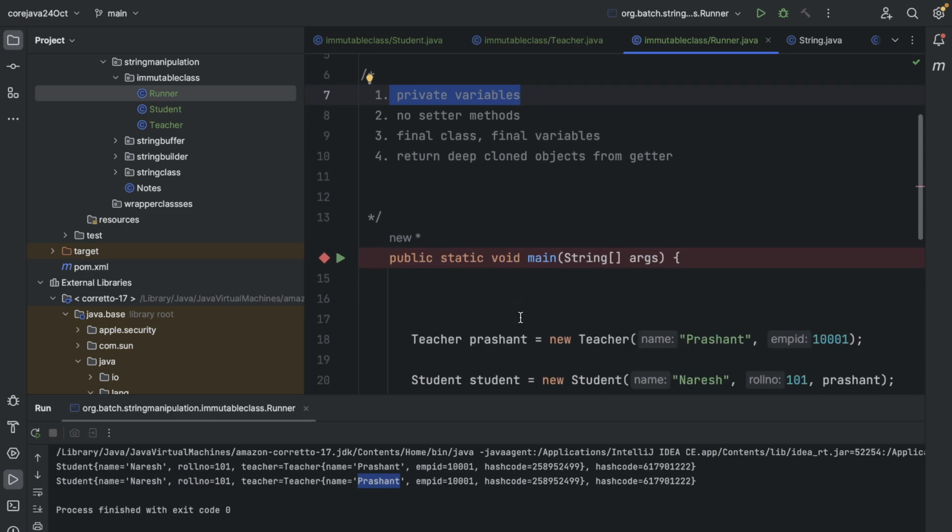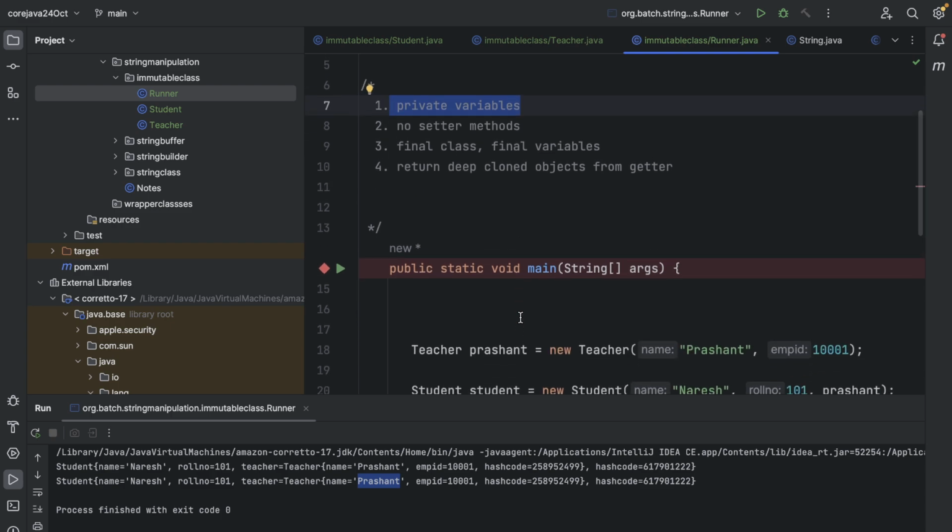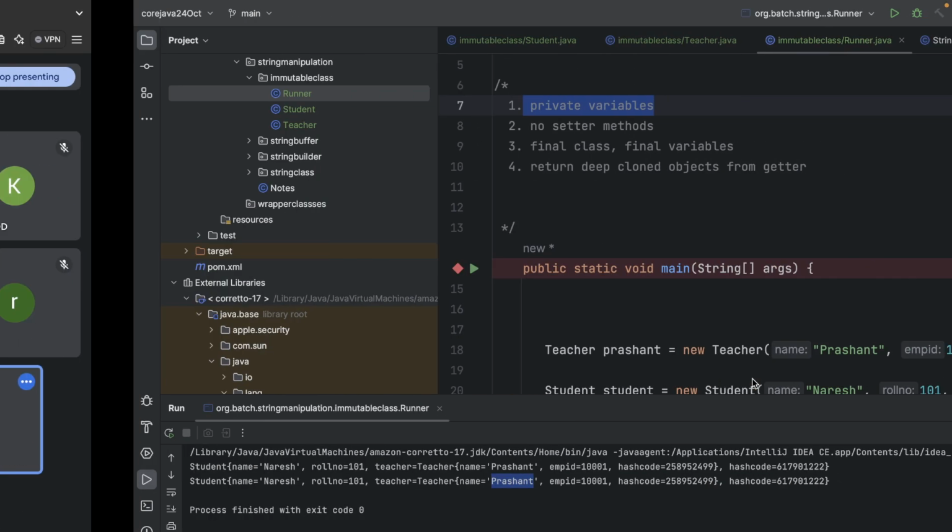All right. So any doubts, and anything else that you think might be used, or can we do anything else with this to make a class immutable? So this is also an important question. Okay, let's end the recording first.